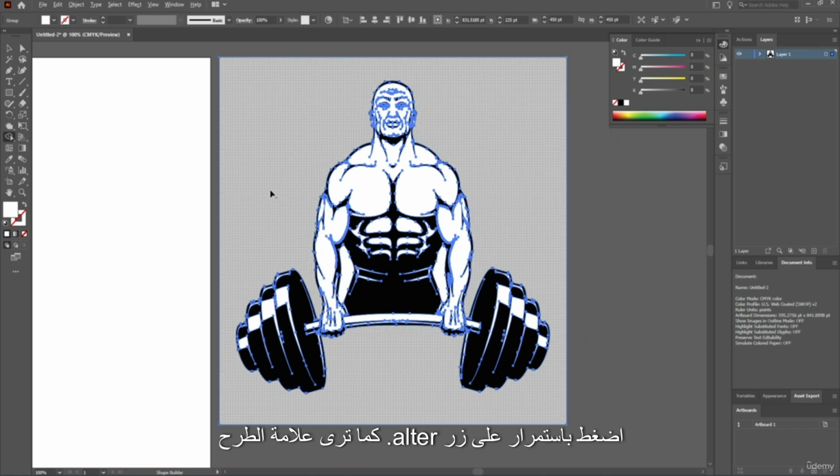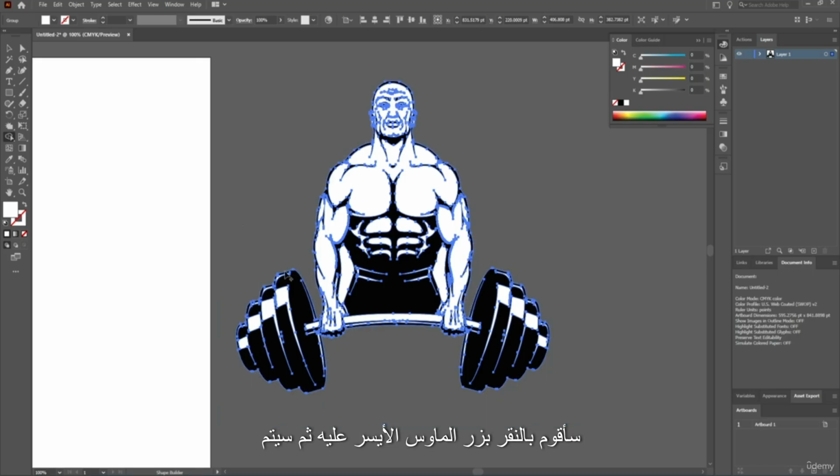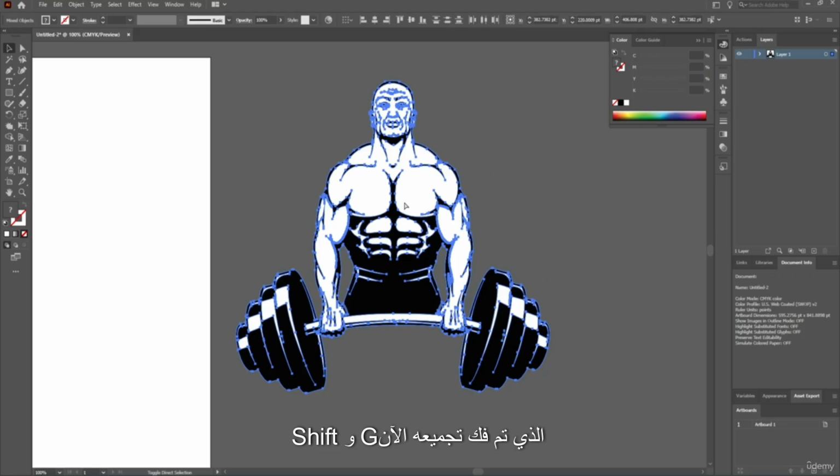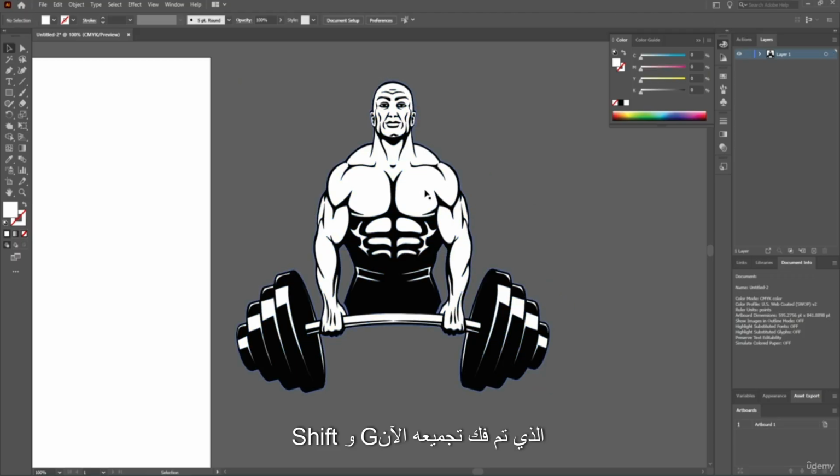So I'm going to hold down Alt. As you see, the minus sign came up on the mouse pointer. So I'm going to left click on it. Then it will delete the background. I'll do the same for this, and I'll do the same for this. There you go. Now while this is selected, I'm going to press Ctrl, Shift, and G. That has now ungrouped everything.